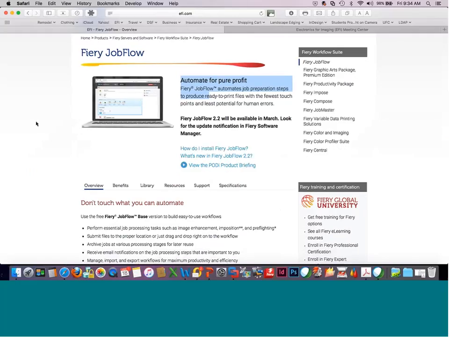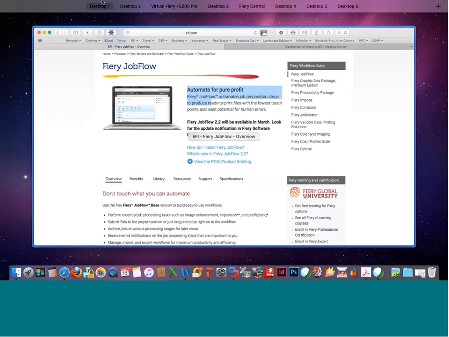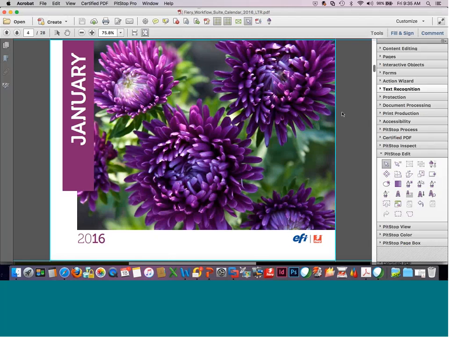What JobFlow allows me to do now, it allows me to quickly connect a PitStop action list with all of the functionality of the Fiery, my Impose, my color management, my image enhance, connecting it to Dropbox, different things like that. So let me show you some of the problems that customers run into every day.